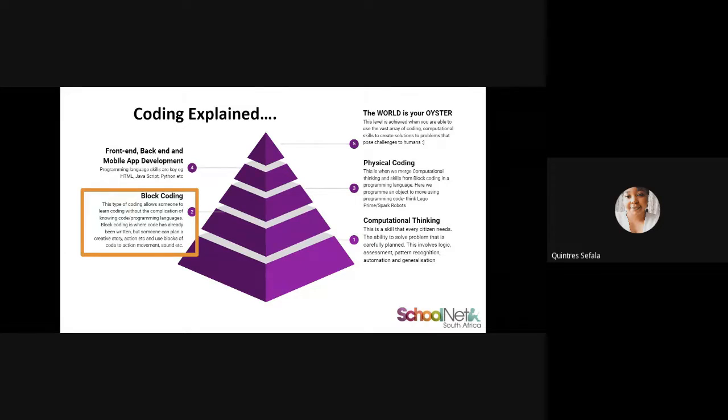So here you think about the likes of Lego Prime as well as Spark Robots. And then we have the front end, back end, mobile app development, where there are programming language skills. So here you look at your JavaScript, your Python. So you look at the deeper part of programming. And then once you have learned all these 4 steps, you now go to where you can achieve anything with regards to coding, where the world is your oyster. You could create anything and you can solve as many problems as you can with coding.